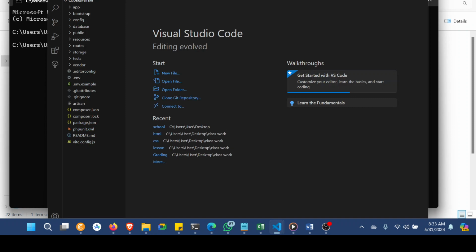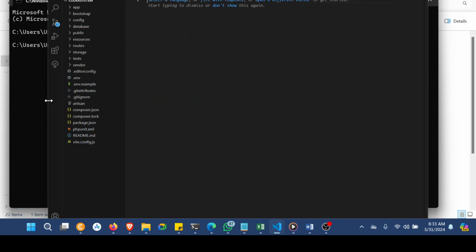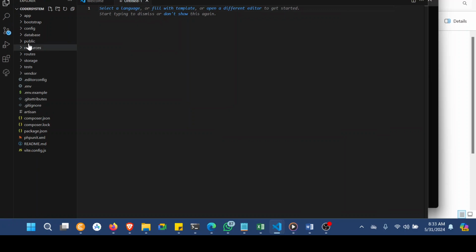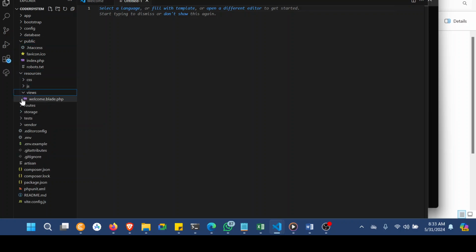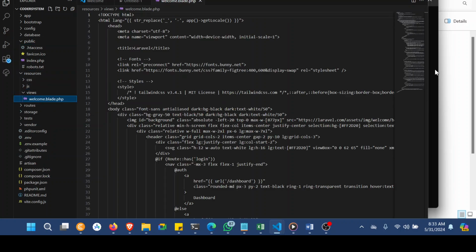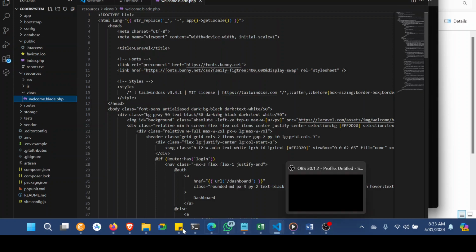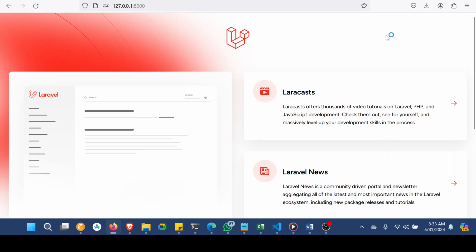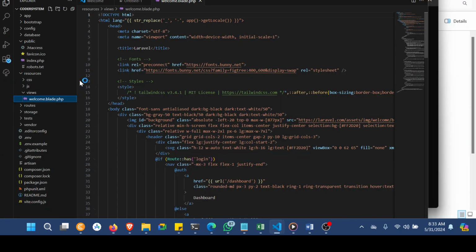And you can see nothing has been done. Everything is as new. In resources, you only have this file, the welcome file, and that is what you're seeing here. It's that one that is in the resources.